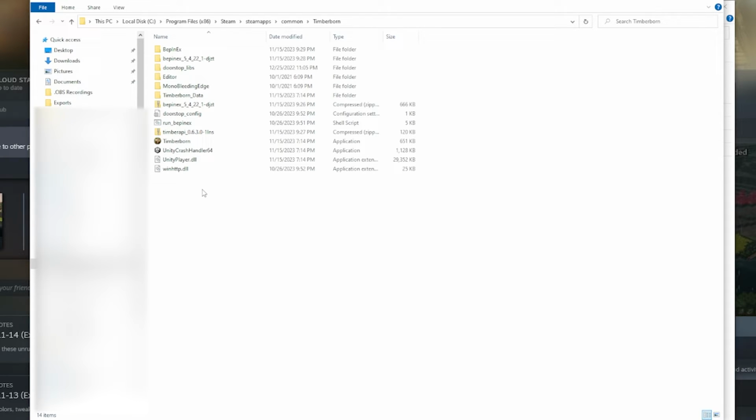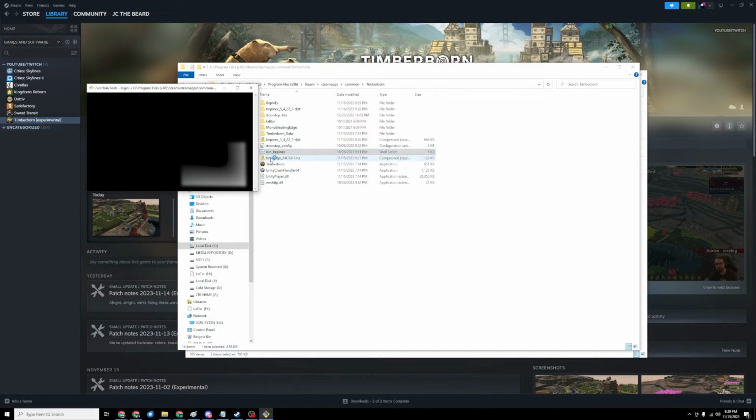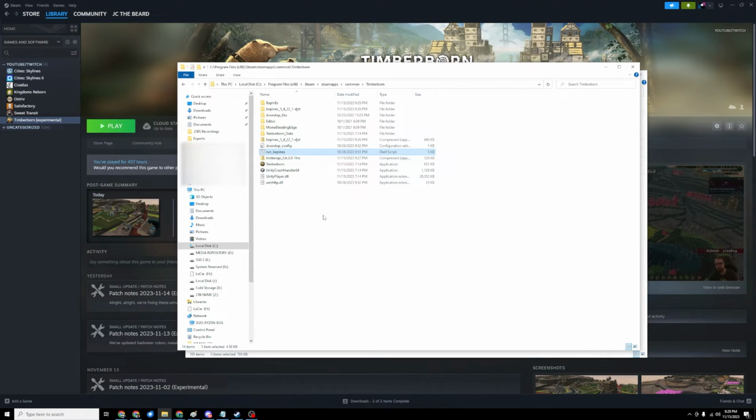We are going to have to run this once to get all the files set up. You don't have to do this every time, but what we're going to do is hit run BepInEx. This is a shell script, batch file, whatever it is. And it's going to initialize everything and get it all good to go. So we're going to now go in and run the game.